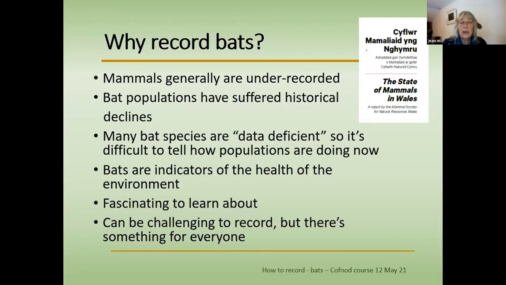And unlike things that come out in the day, they're quite fascinating to learn about. They don't make it easy for you, but there is a lot to learn, and it can be a challenge, but it's something that anybody can do, whether they've got any equipment or not.